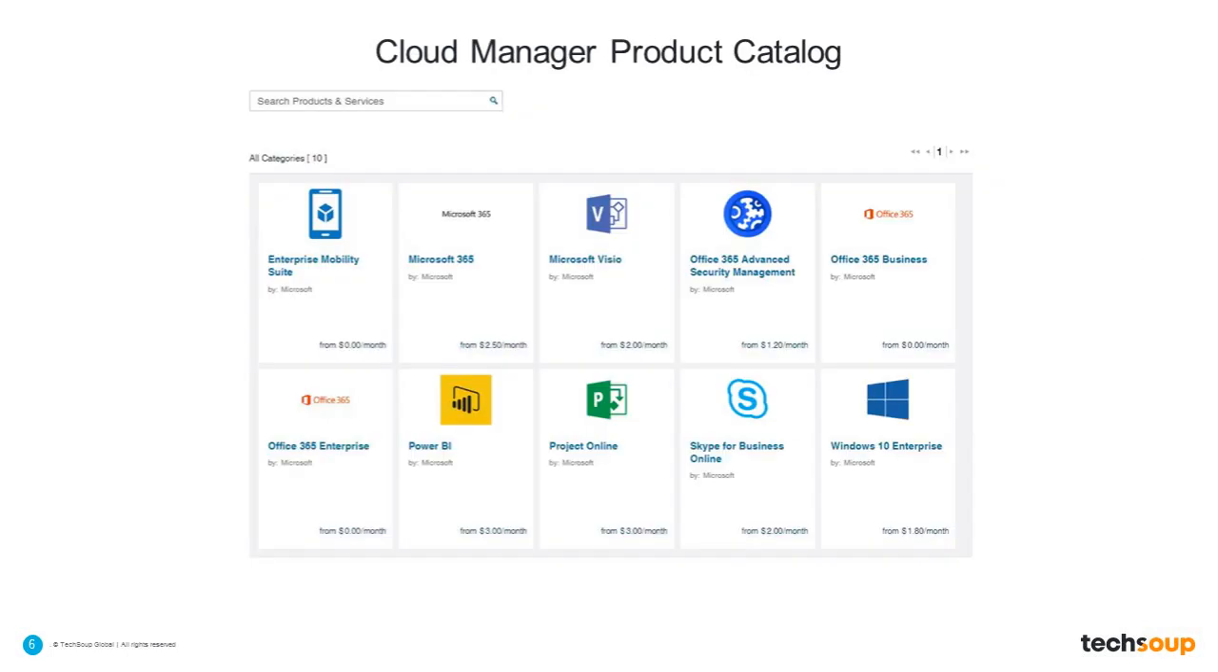So once you click on Get Your Solution, you'll be taken to creation of a Cloud Manager account. Once you create a Cloud Manager account, you'll see the following in the product catalog. All these products you see currently on this page are what is available in the Cloud Manager product catalog.